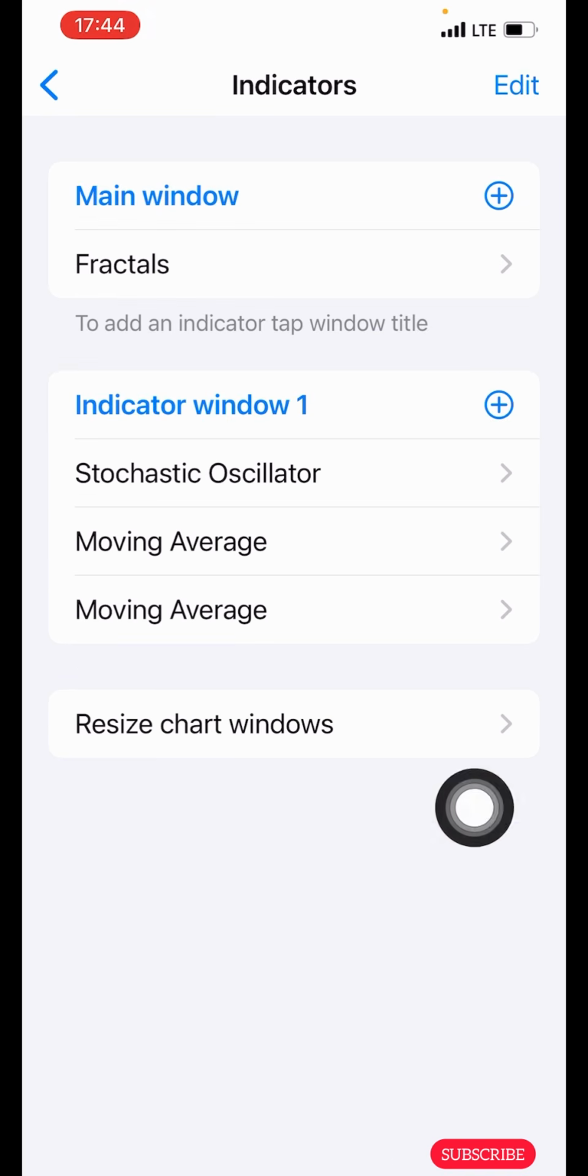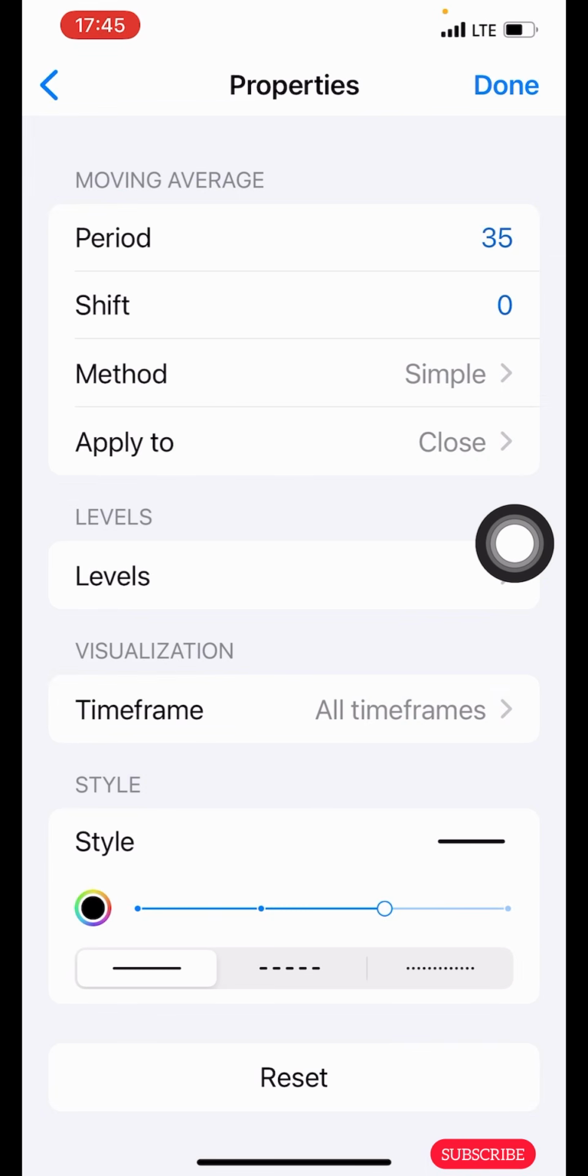Now the next indicator here is the moving average. When you add the stochastic, this indicator window one here will be formed. So you have to click on this second plus icon here, then you search for the moving average. These are the properties: the period is 35, shift is 0, method is simple, apply to is close. The level you leave as it is. Time frame is all time frames. The style you make color red, 3 pixel, and then you click on done.